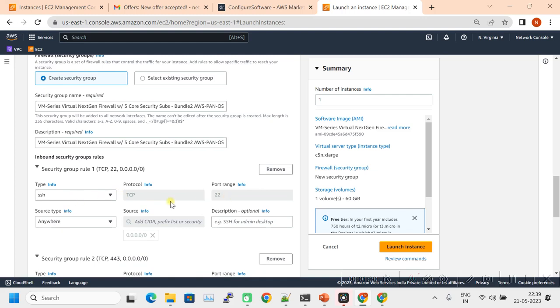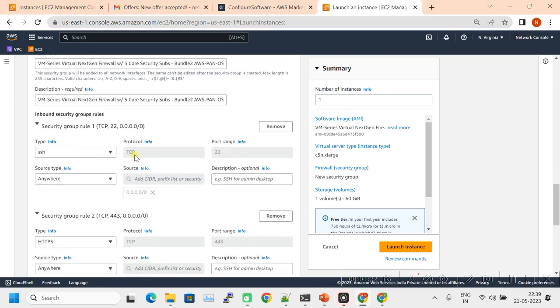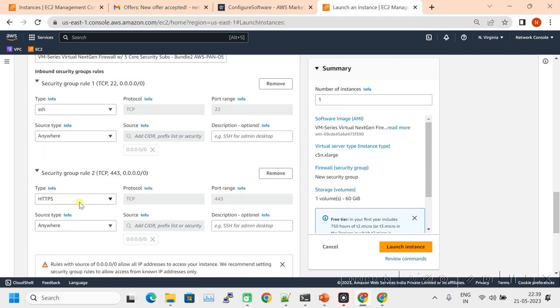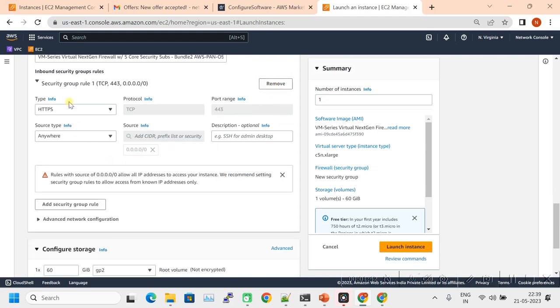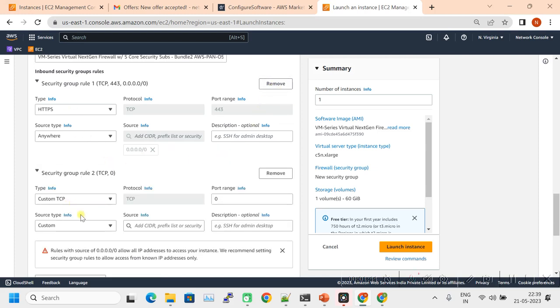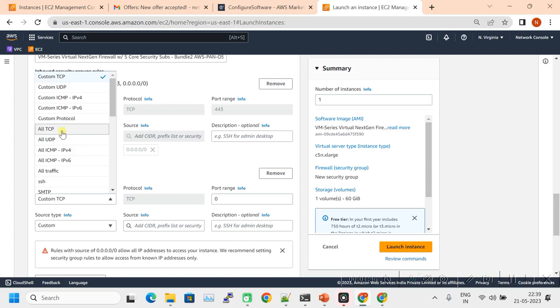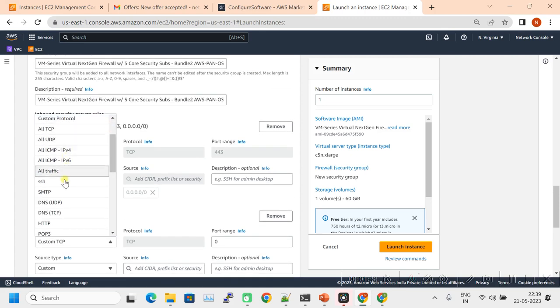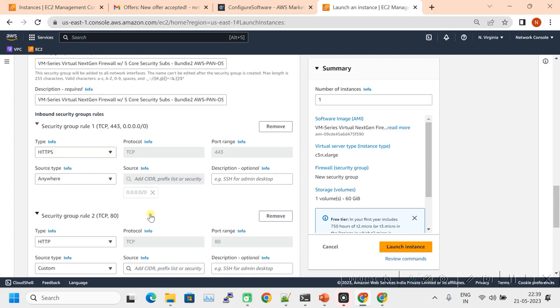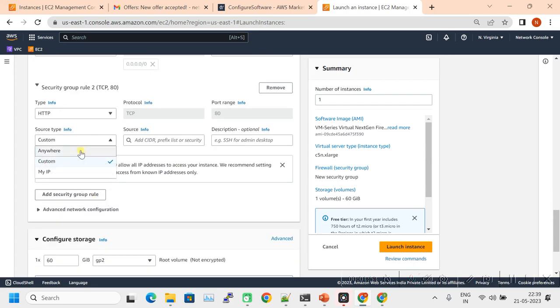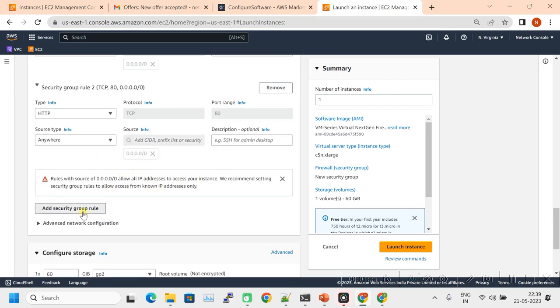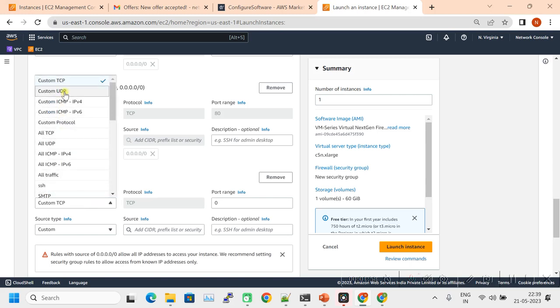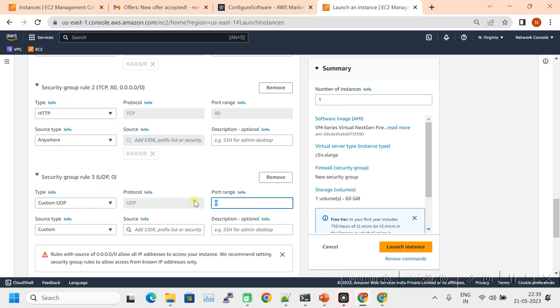And let me allow the relevant traffic. This traffic basically comes from the gateway load balancer, so for health check purposes, we need this. And this is not required, let me remove this. And let me add HTTP as well for health check purposes, HTTP from anywhere. And let me add one more important port, that is UDP 6081 for the Geneve protocol.